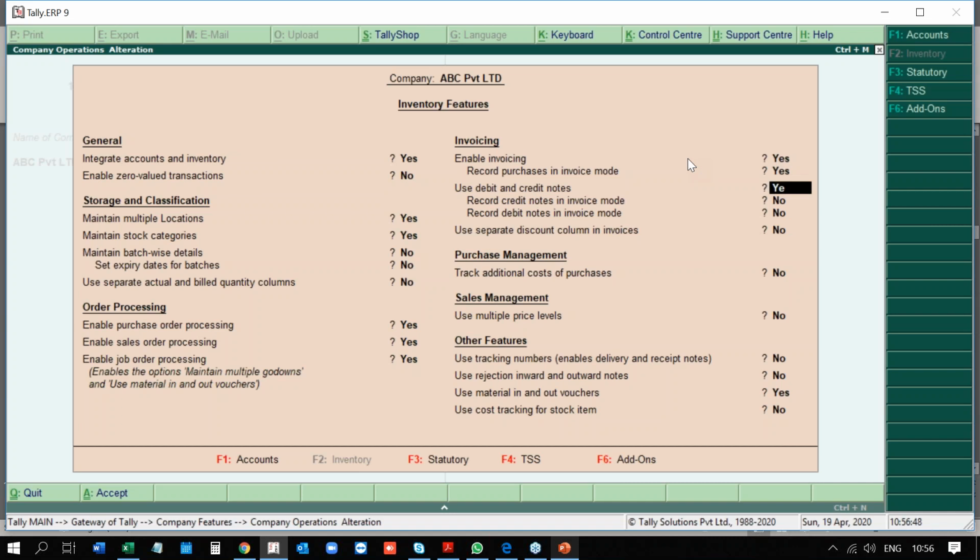If I have to issue any debit notes or credit notes, record credit notes in my invoice mode, debit note in my invoice mode. You have separate columns, discount columns in invoices. Now you want this, you can also enable this. It is basically you have separate discount columns, which will show you how much of discount you've given, if you are giving any.